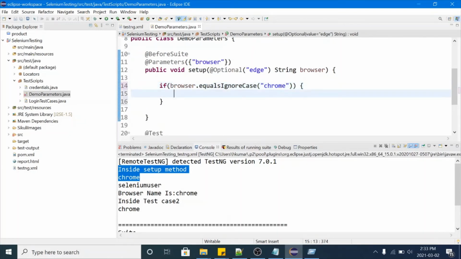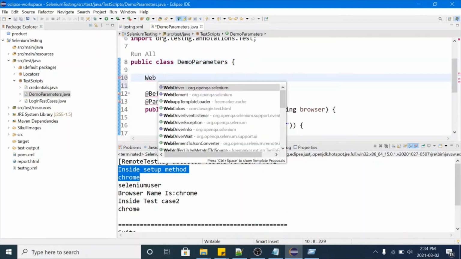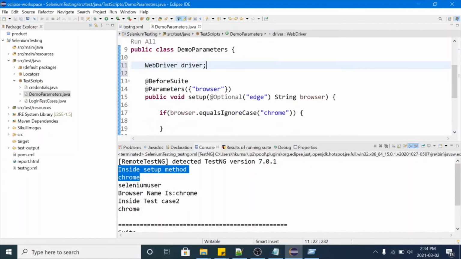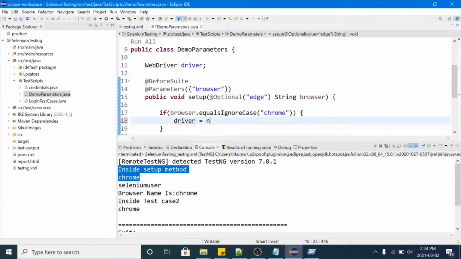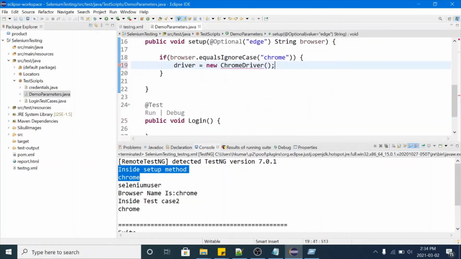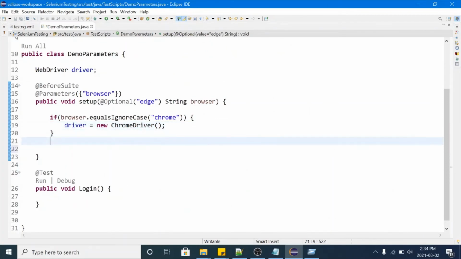Then you can create one. First of all, you should initialize or declare the driver object at class level. WebDriver driver. So we will use driver is equal to new ChromeDriver. Let me maximize it.